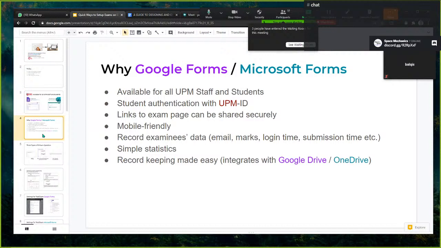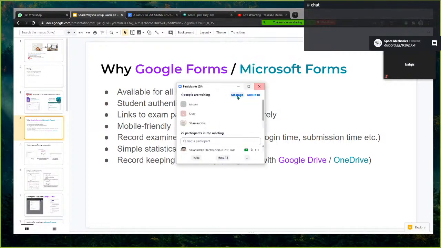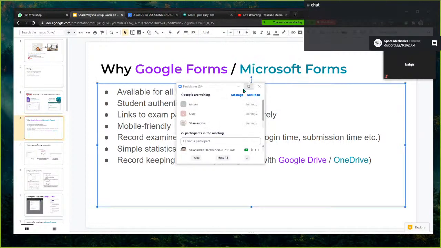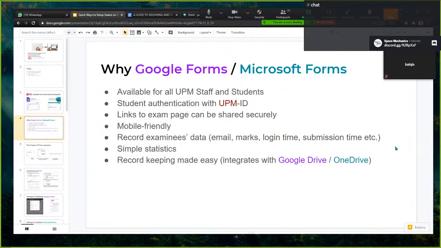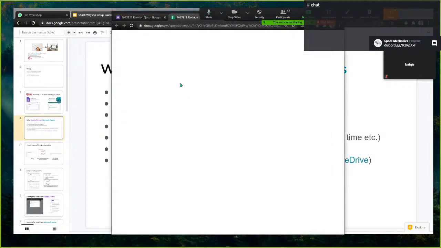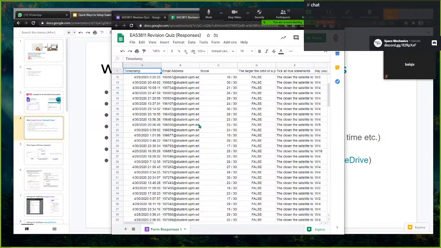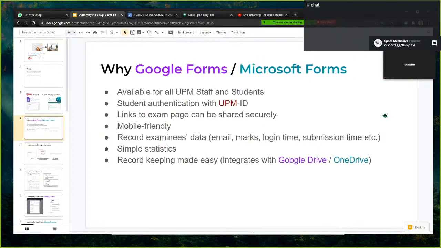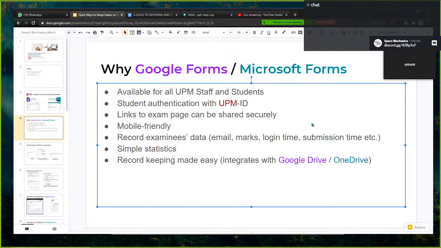The links can be shared. It's mobile friendly, so you can do it on your phone. And the good thing is everything is already automated. You can get all the Excel data and everything. I'll show you what I have here. I've done a test with my students, so I get all this and can use it as statistics. That is really easy. Record keeping is also made easy, with our Google Drive and OneDrive.